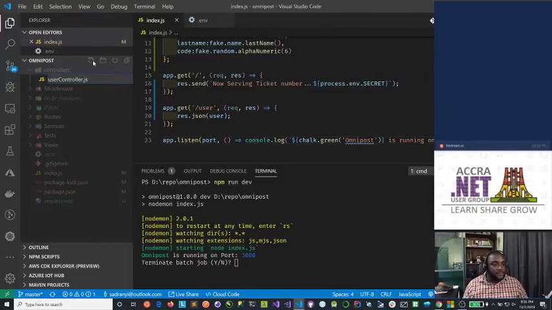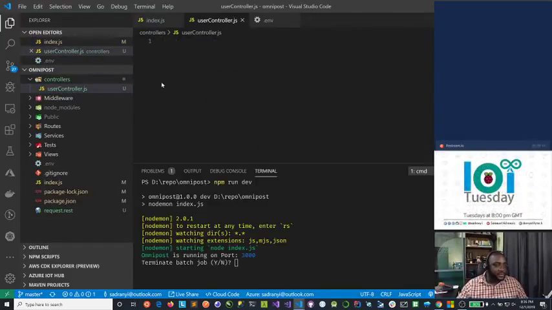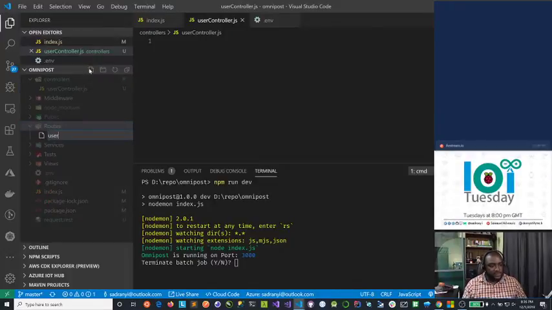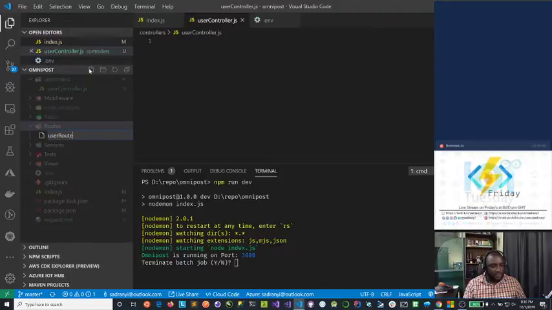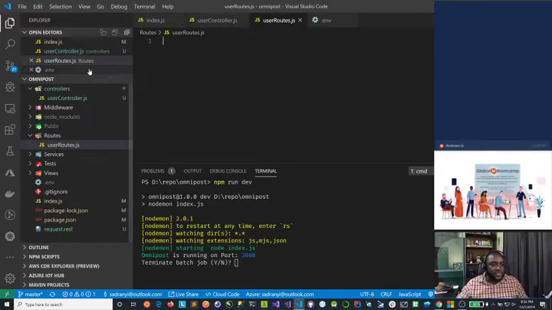So user controller, it's just a JS file. And then we're going to go here and also in route, create another one and call it user route. I can make it small, whatever I want, but it's always JS. It's just for me to know what this route is for and what this controller is for. Makes it easy for me to grasp. So that's why I do that.